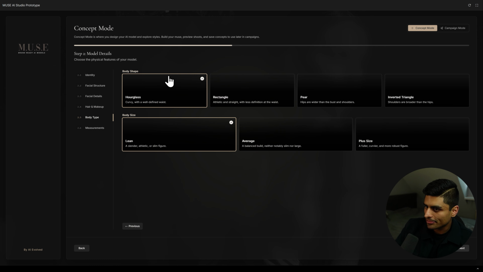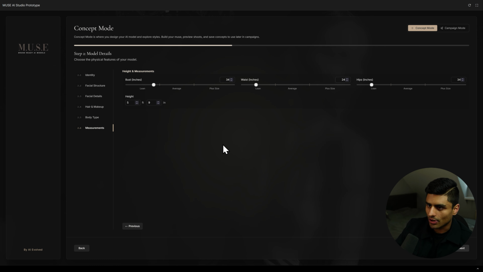Now, body type, we're going to do hourglass, lean, and that's good. And then lastly, measurements. We're going to keep it to 5'9", which is good. That's usually what I guess a model size is, at least traditionally speaking. And then let's exaggerate slightly the hourglass figure. The taller the model, the more you want the curves to be exaggerated, of course. So 36-inch hips is good.